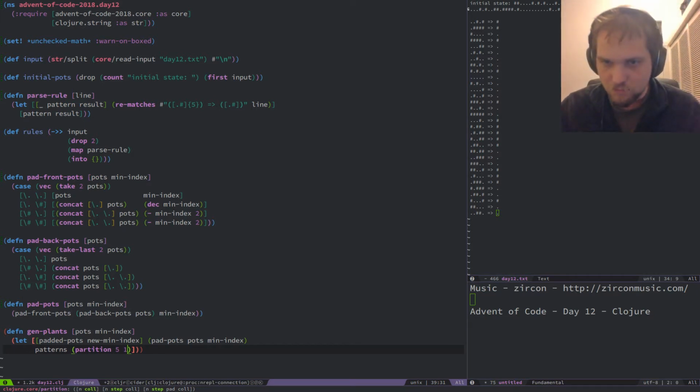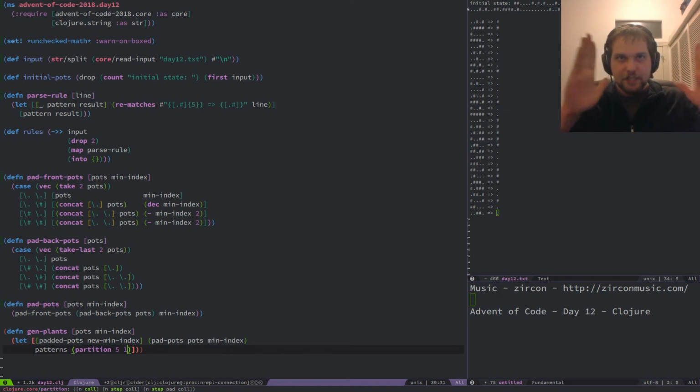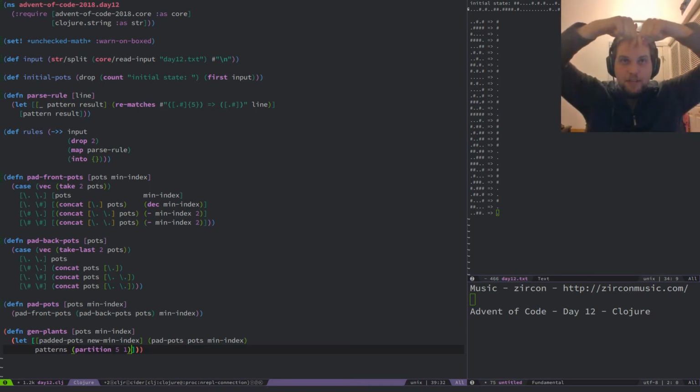Okay, I think we haven't changed the state any. I think we're safe. Okay, so we'll find out. I'm fairly certain these are going to be well-behaved rules, such that extending it with zeros won't cause problems. I think that's implicit in the problem statement. So we're going to partition this into groups of 5, offset by 1. For each plant, now that we've padded it around it, we're saying, give me the 2 on either side.